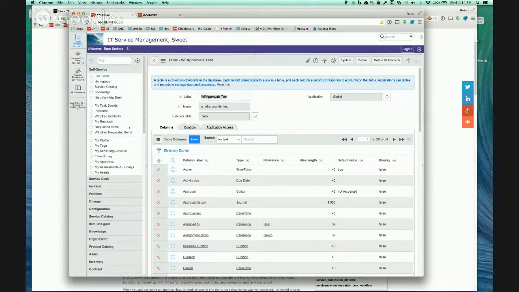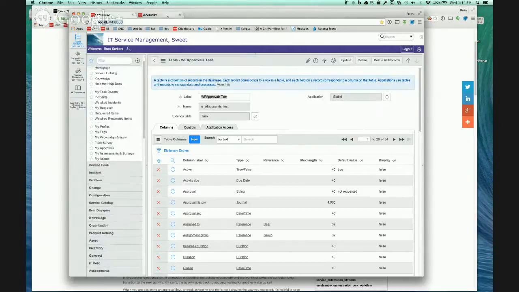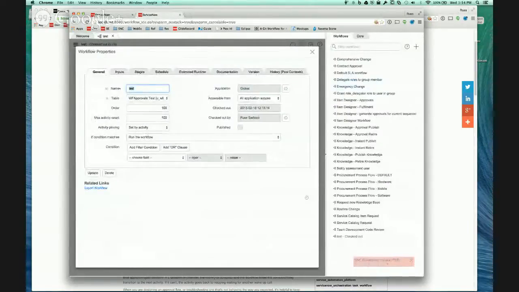All right, so let's go back to the editor. So I have my test workflow here. It's on my test table, and that's all. Everything else is just default.